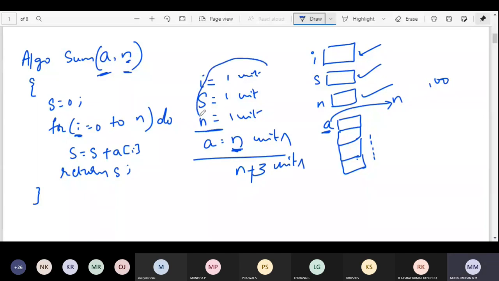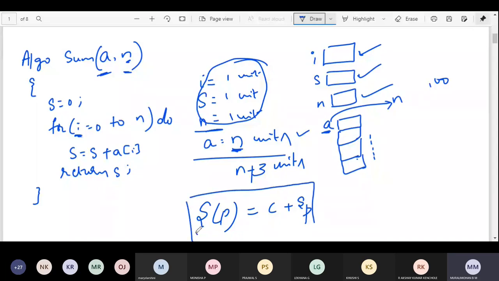So if you take this as constant space and this as variable space, the total space of a program is represented by S of P is equal to constant space plus variable space. This is the notation we will use to represent the total space of a program. C is the constant space and S_P is the variable space.